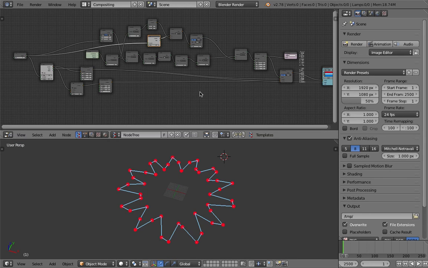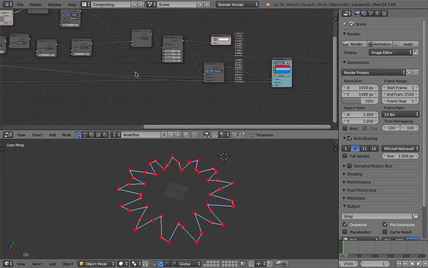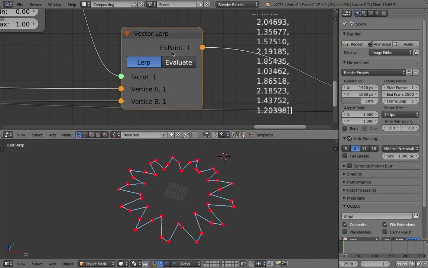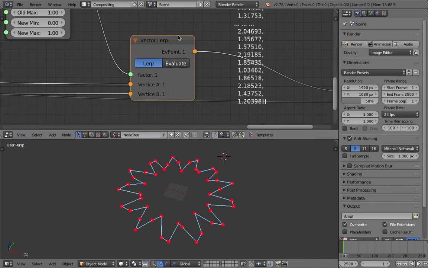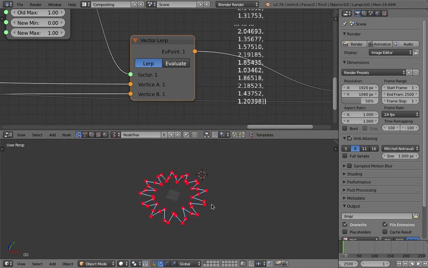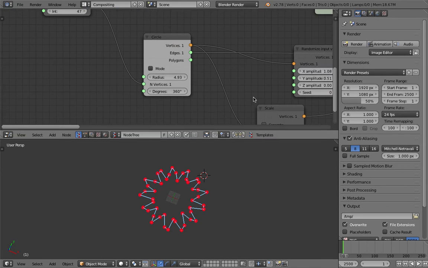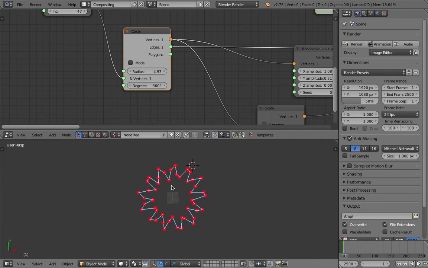This is for Vector Linear Interpolation or Vector Lerp nodes. So this guy is responsible for it, Vector Lerp, and this actually can work with multiple objects. If we have multiple circles here instead of one, you can have quite interesting motion. Just give it a try.